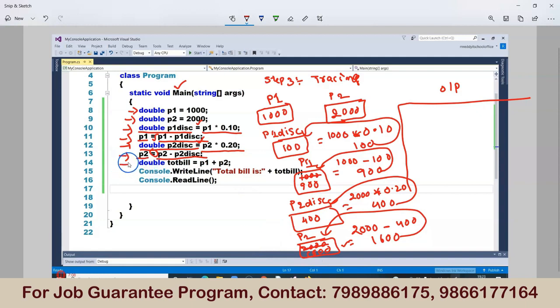Then after this control will execute this line. Here first RHS will execute, that is P1. What is P1 right now? 900. You can observe P1 is 900. You can observe this is P1. And plus this is P2. P2 is what just now we have seen. This is P2 value, that is 1600. So finally it is 2500.